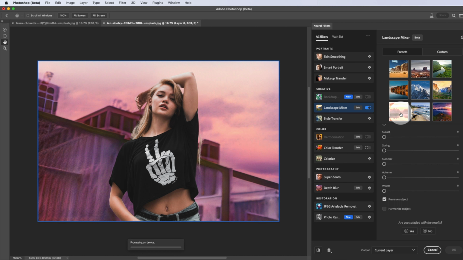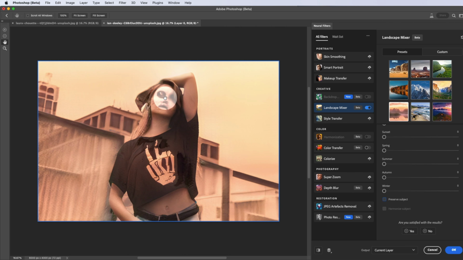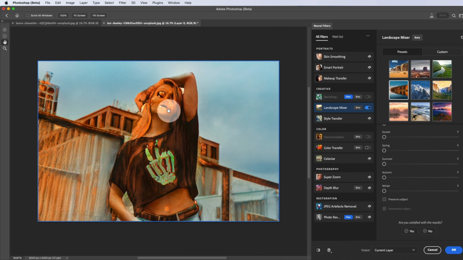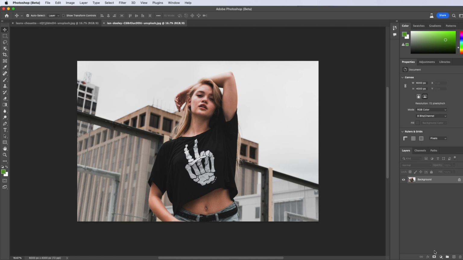And I think it's just going to get better and better. Now just make sure you do not untick Preserve Subject, because if you do, it will kind of override the subject, and it will look a bit like a horror story, like a horror movie. Okay, so that was it for now. Don't forget to press OK or cancel to exit the neural filters.